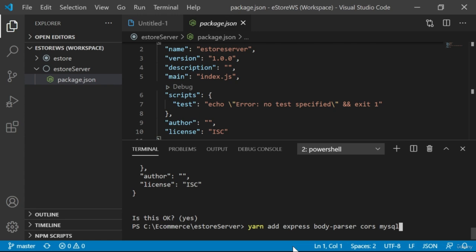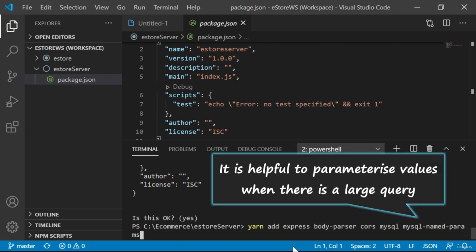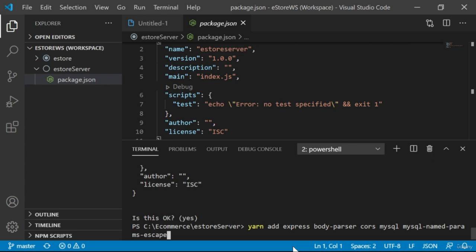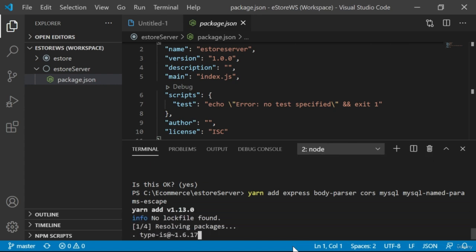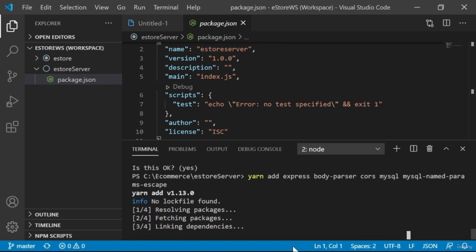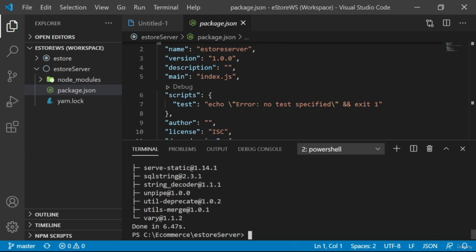We also need to install MySQL related drivers. So I'm going to say MySQL, and also there is one more package, MySQL named params escape. This is also needed. This package is very helpful when you have larger queries and you want to parameterize the values. So let me install all these packages together. I'll press enter. Alright, so now we are done with the installation.